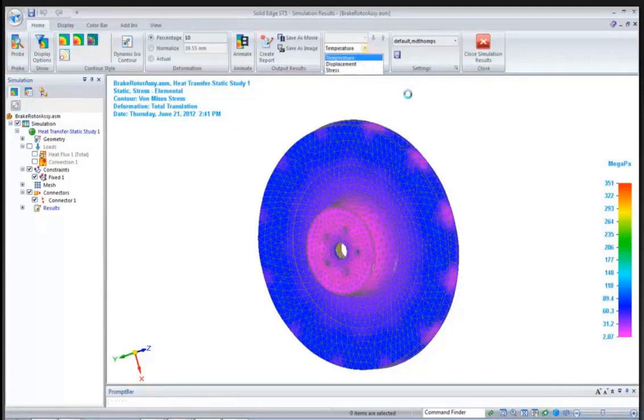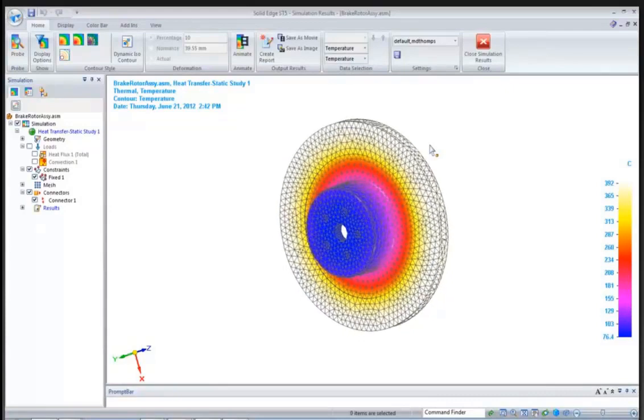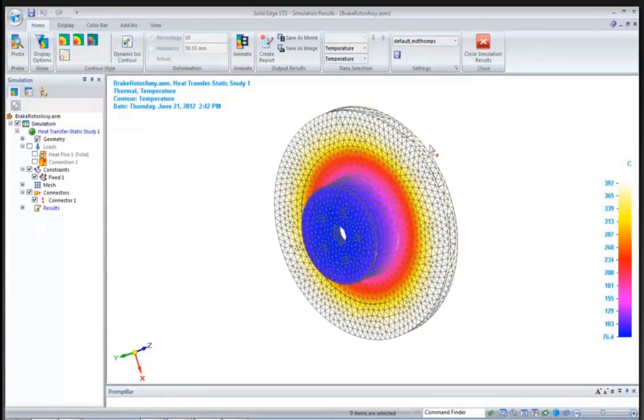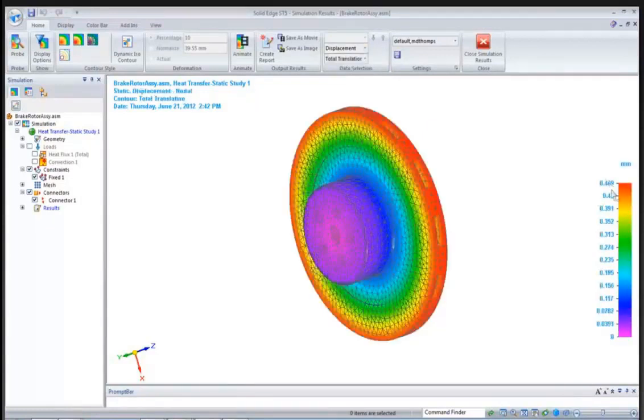So I want to take a look at what my temperature is, and you're going to see that it's about 392 degrees Celsius. So it's just under my 400, which makes me a little bit uncomfortable because it's so close up against there. Now my stress is pretty low, but I still have that temperature up there. Now let's look at my displacement. If I take a look at my displacement, I'm under 0.5 millimeter. So that's good. I've met my 3 millimeter requirement there very easily.